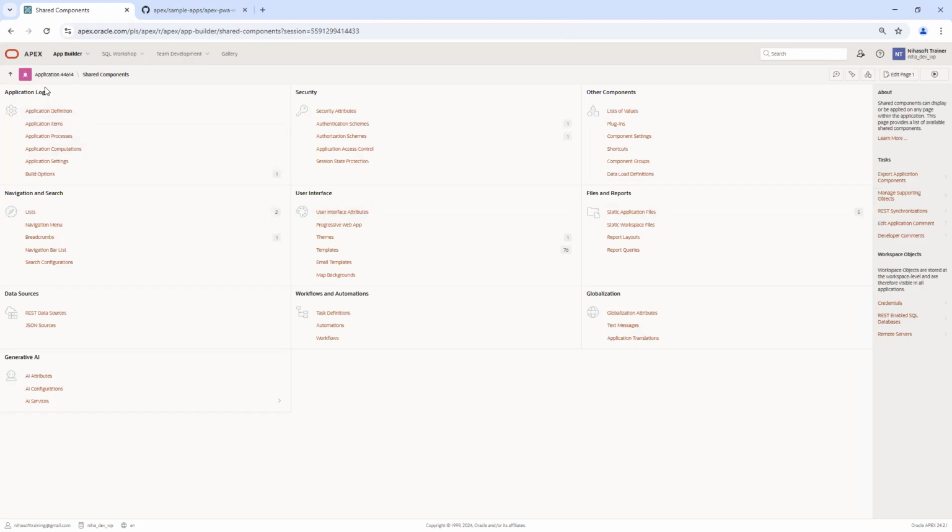So here we can see everything related to the selected application, like application logic, security, other components, navigation, user interface. So using shared component, we are able to configure all these details. Like here we have files and reports. So what are these files and reports? We are able to store some external CSS files or some external icons and images. So it is like the folder where we will store icons, images, and any external CSS. So this is the place.